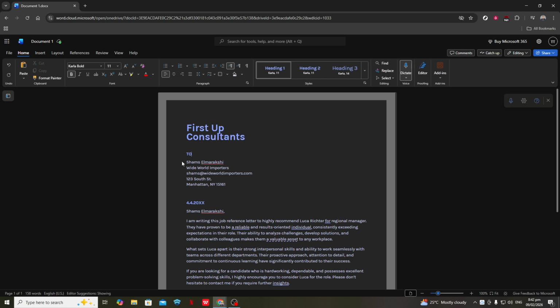Next, let's center the text horizontally, which means left to right. On the Home tab, look for the group of alignment icons. You'll see options for left, center, right, and justified alignment. Click the center alignment icon. You should now see your text move to the middle of the line, centered between the left and right margins.